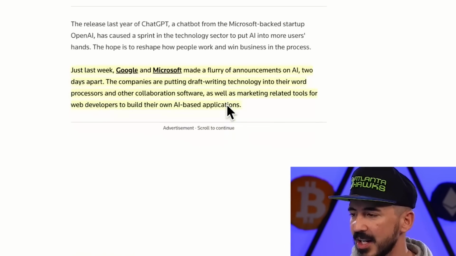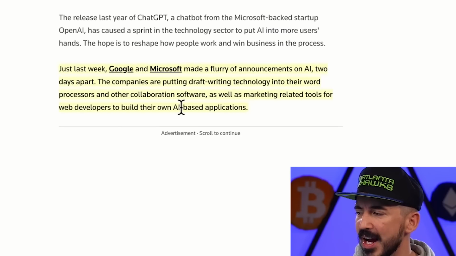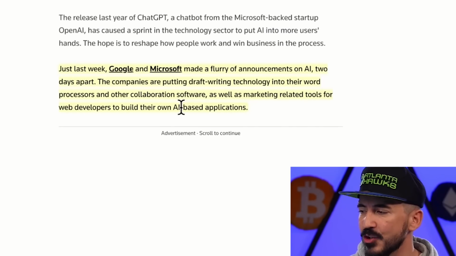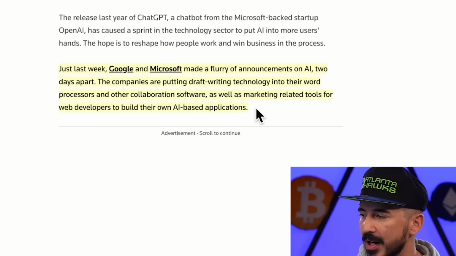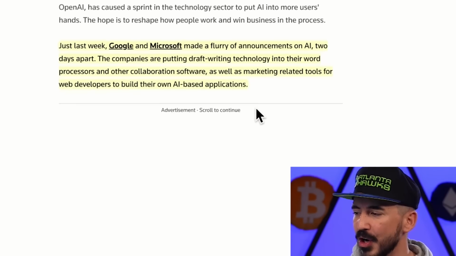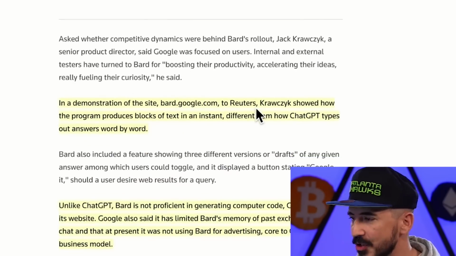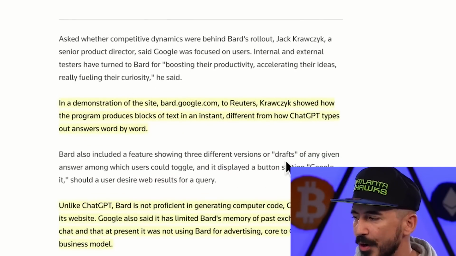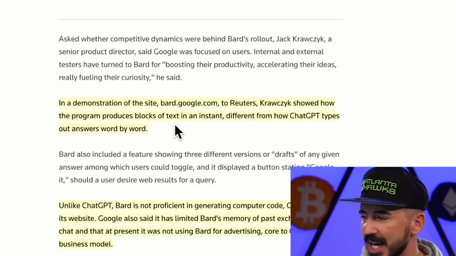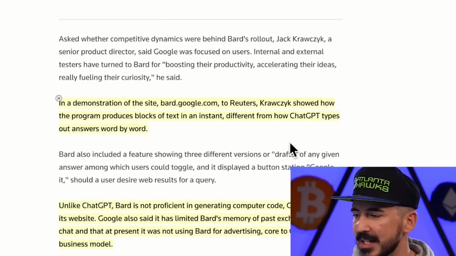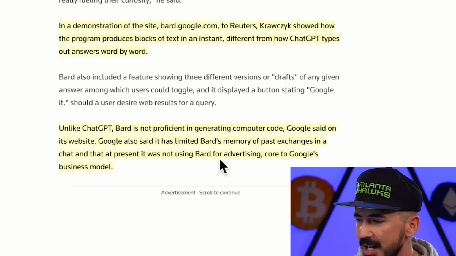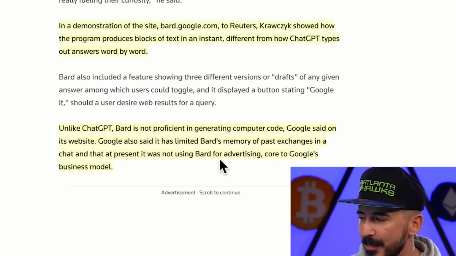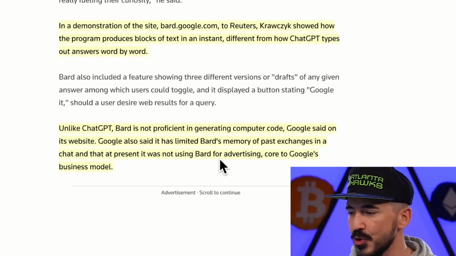Just last week, Google and Microsoft made a flurry of announcements on AI two days apart. They're putting draft writing technology into their word processors and other collaborative software, as well as marketing-related tools for web developers to build their own AI-based applications. In a demonstration of the site bard.google.com to Reuters, they showed how the program produces blocks of text in an instant, different from how ChatGPT types out answers word by word. Unlike ChatGPT, it's not proficient in generating computer code. They said on the website it has limited memory of past exchanges in a chat, and that at present it was not using Bard for advertising, core to Google's business model.